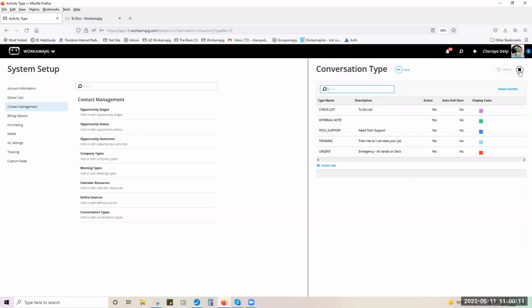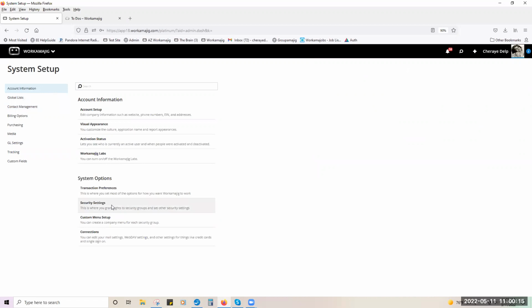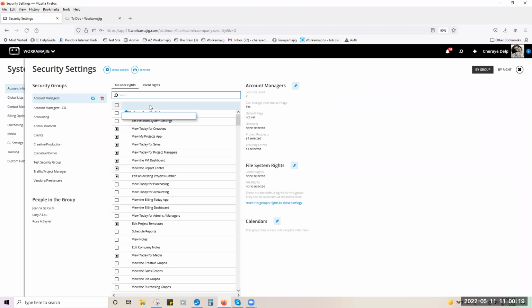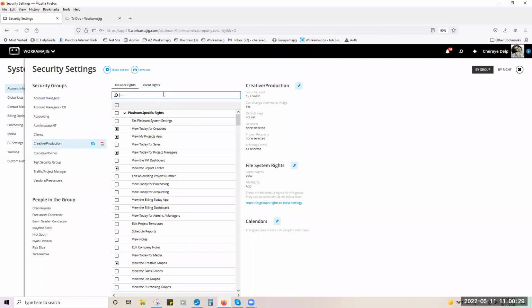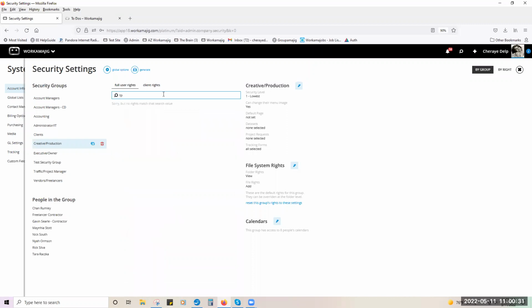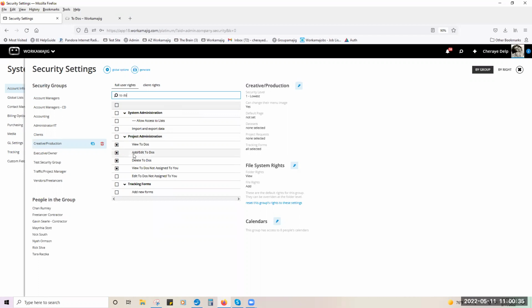All right. And then the last thing I wanted to show you here is your security settings. You need to give people the rights to be able to use your to-dos. So I went into the search box. You'll highlight that security group. Maybe it was my creatives. I come in here, type in to-do. I love this little search box. And these are the rights that my creatives have.